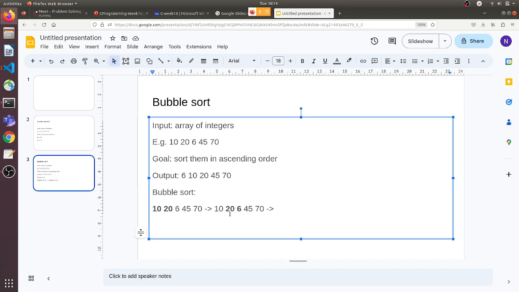Now, when you compare these two, you will find that 6 is smaller than 20, so it should come before 20. So you will swap these two, okay? So this will be 10, 6, 20, 45, 70. This will be your array after the second step.